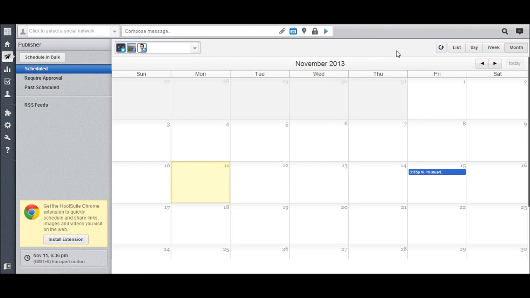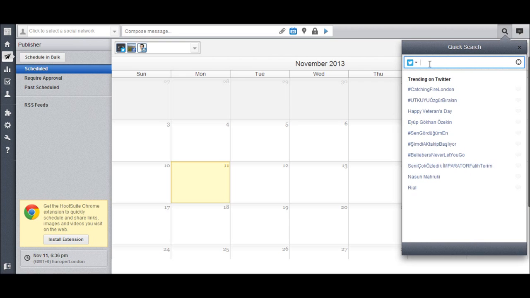Now let's say that your strategy highlights the fact that you need to share other people's content and be actively engaged. If you look on the top right of your interface, you'll see a little magnifying glass icon. Clicking on that will bring the quick search box open. On the left you can select either Twitter users or Facebook. So let's go ahead on Twitter and search for hashtag photography.